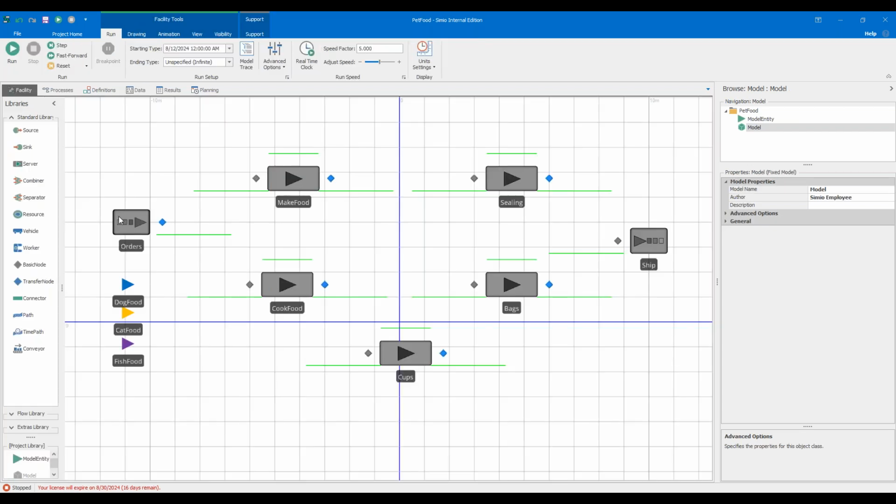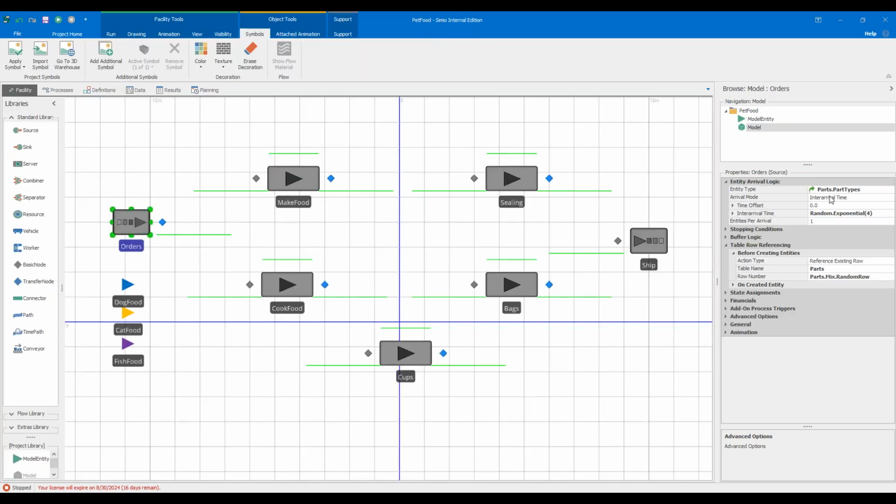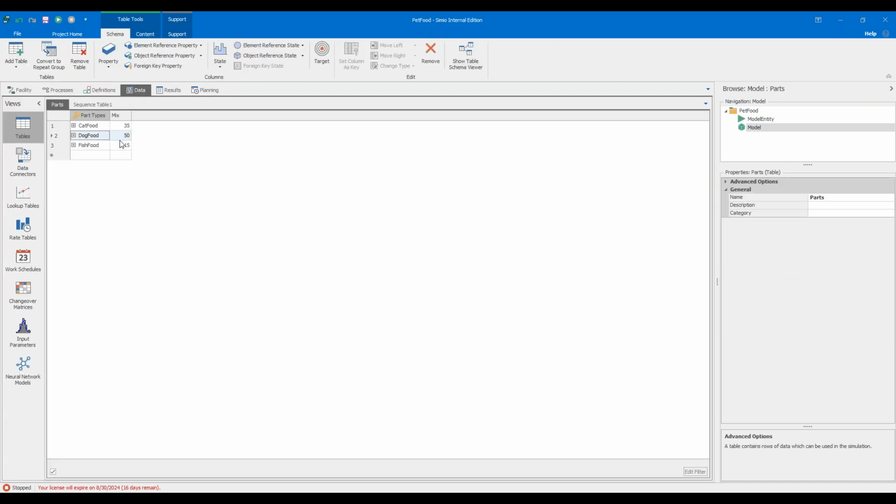This allows us in our facility to generate orders off of that part type table and do it using random row. The random row function returns a row index using the values in the column property as weights. So we're using that mix as weights. So if we go back to our table, we'll see we should have more dog food entities than any other types, and we should have the least amount of fish food entities.